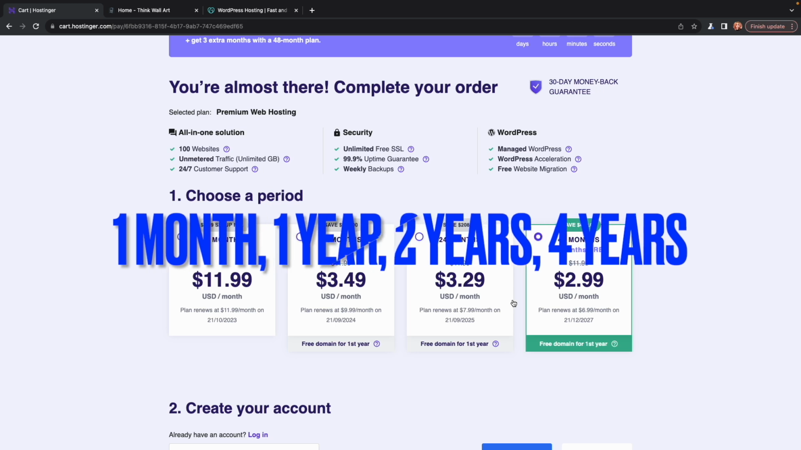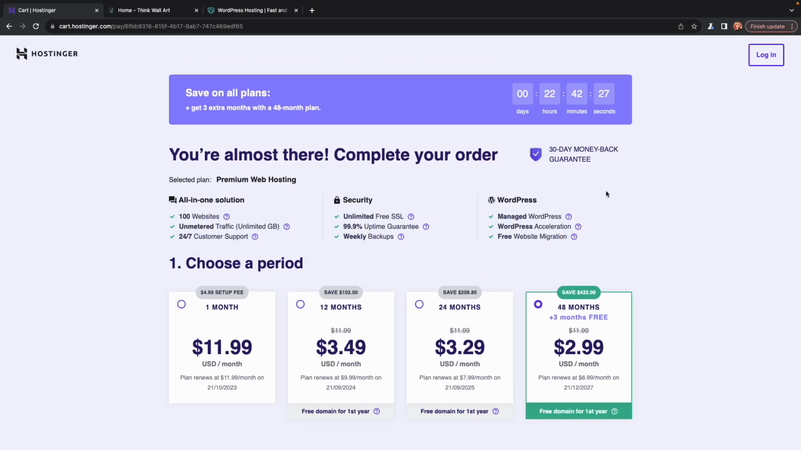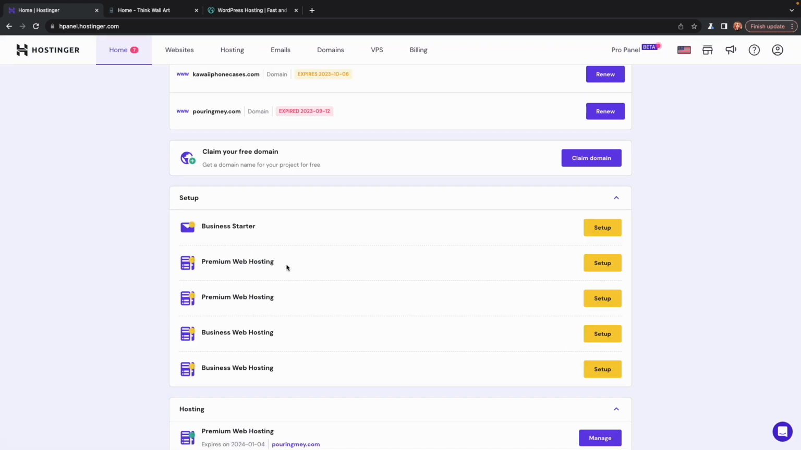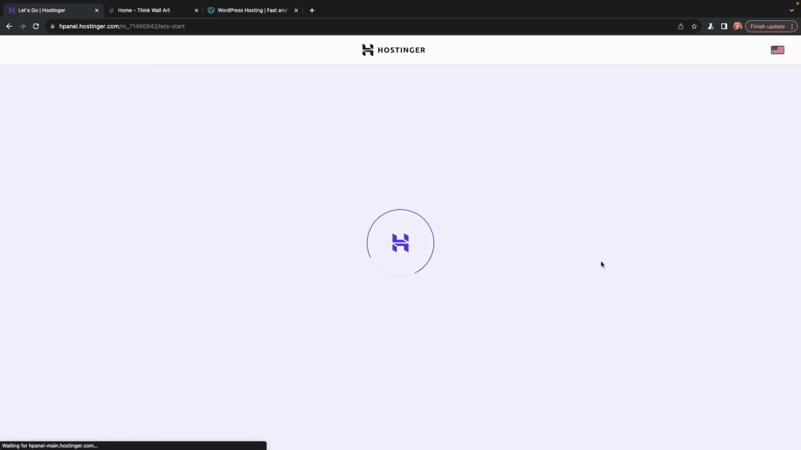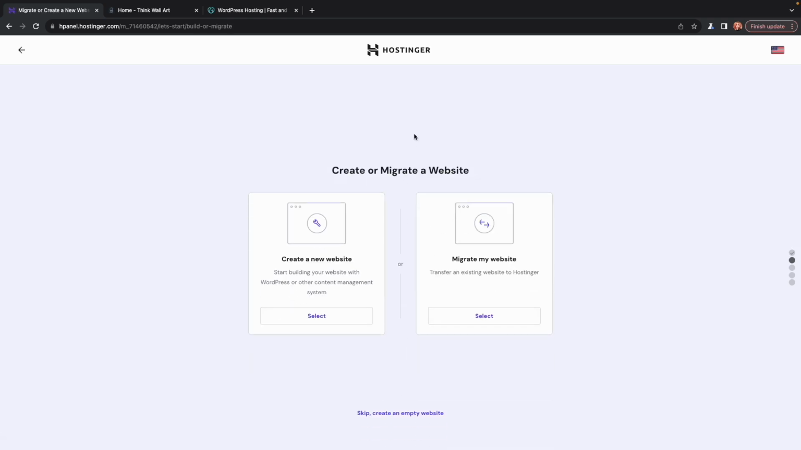you need to choose if you're going to get it for 1 month, for 2 months, for 3 months, and then you get to choose your free domain. Now, let me just log into my account, as I already have one of these programs here waiting to be set up. So this is something that you'll see after you purchased. So I'm going to quickly go to setup, start now, and see what I want to do.